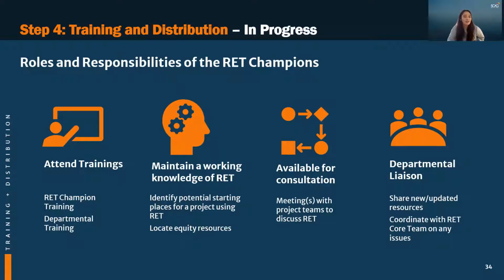We wanted to make it very clear to our champions what was expected from them. So that's shown here on the slide under the 4 items, which includes attending the trainings we just discussed, maintaining a working knowledge of the racial equity toolkit, and being able to identify a starting place for a project that might want to use the racial equity toolkit, and also being able to locate equity resources in case they don't have an immediate answer for them.